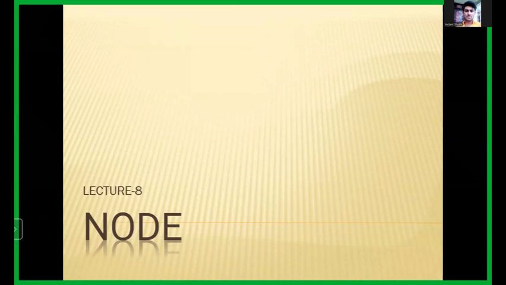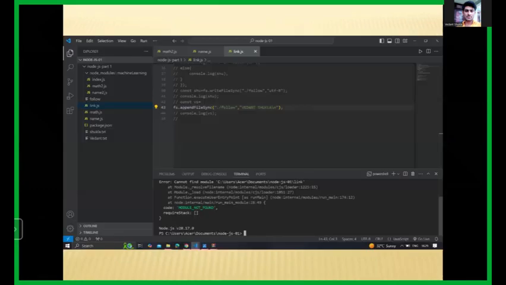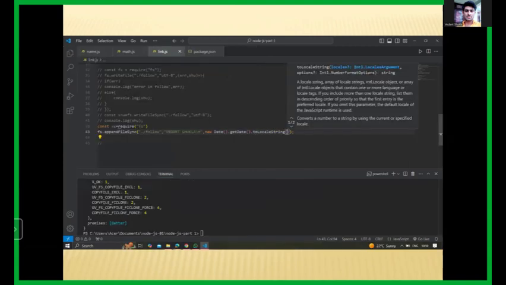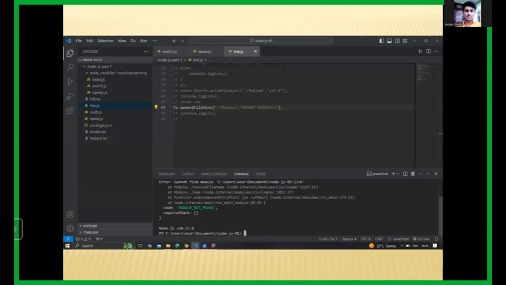I have covered most of the part of file handling. Now one thing more that I found: most people get this kind of problem, that the module is not found. That means they are not able to properly use the required module. Why do people face these kinds of problems?